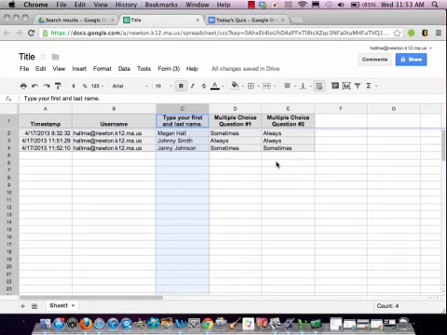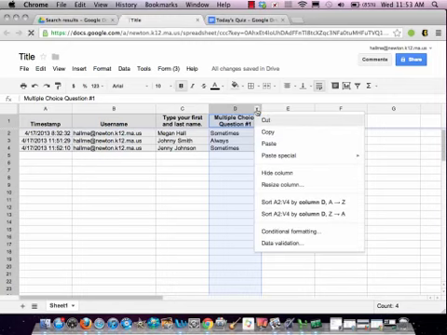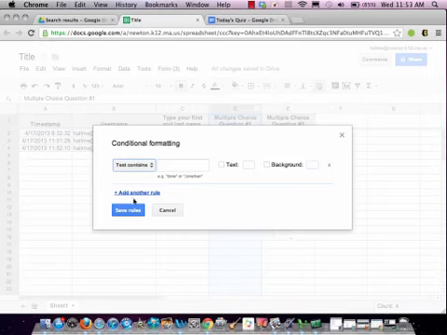Now, there are a few different ways that you can organize their answers. And one is just by looking at the spreadsheet. So just like we did in Google Spreadsheets, you can do conditional formatting. And so to do that, you can click on the little arrow at the very top of each of these columns and go to conditional formatting.